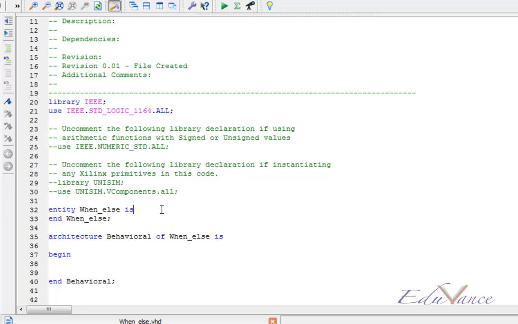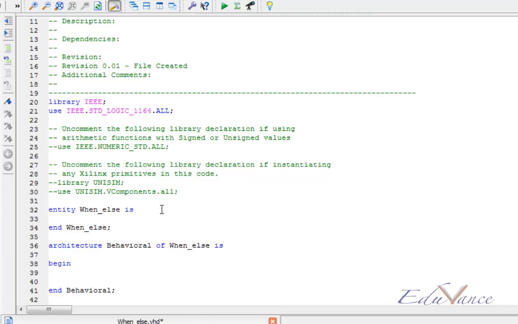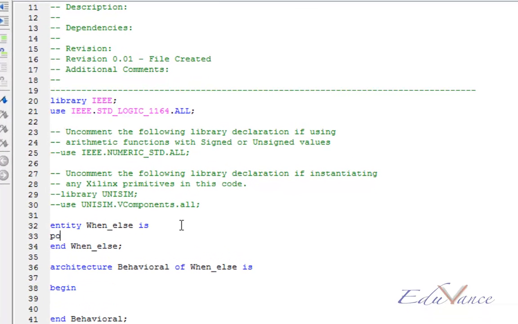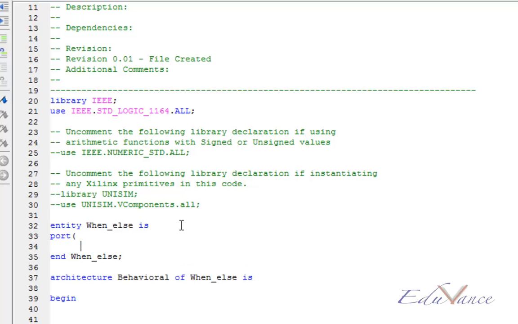So our entity part, where we declare all the inputs and outputs, has a total of 6 ports: A, B, C, assign A, assign B and Z. Writing the entity, we follow the syntax by typing port, opening brackets, capital A, colon, in, which specifies that A is an input of the type standard logic.